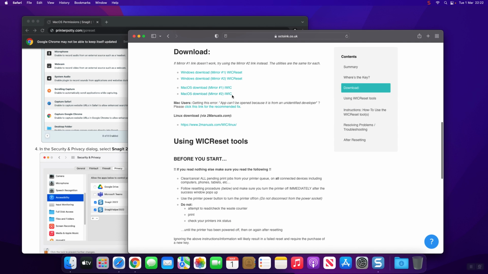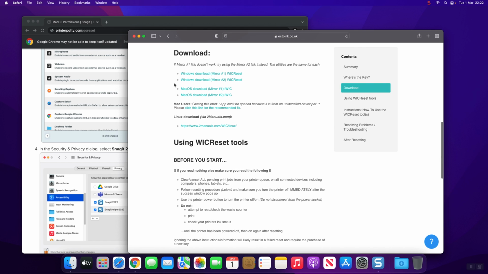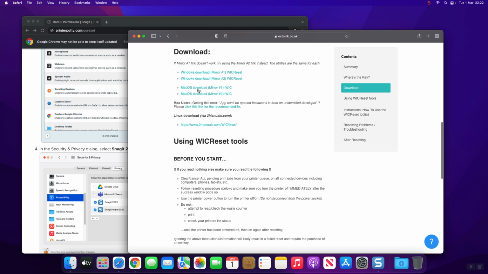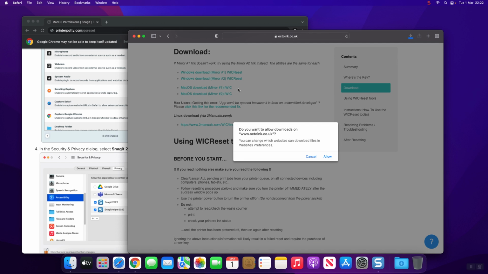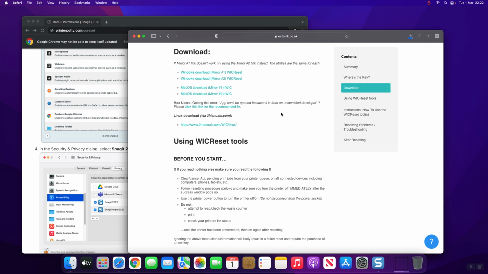Click on the download section. You get to this area here. Obviously, you don't want the Windows version. It's not going to work on a Mac. And then you click on either one of these. Now Safari will pick up either of these. It'll download both. Chrome, I'll explain to you in a minute why this one's different. It wants me to check. I want to allow. That will now download that utility.